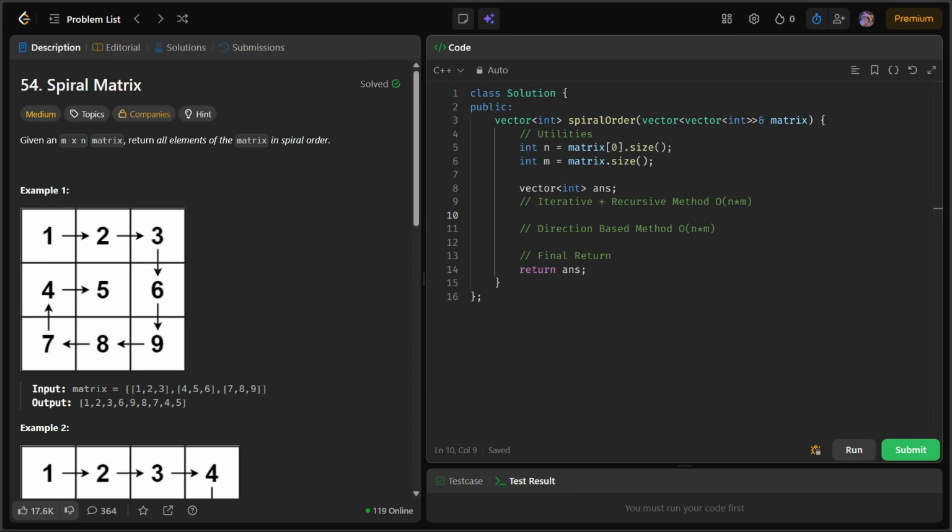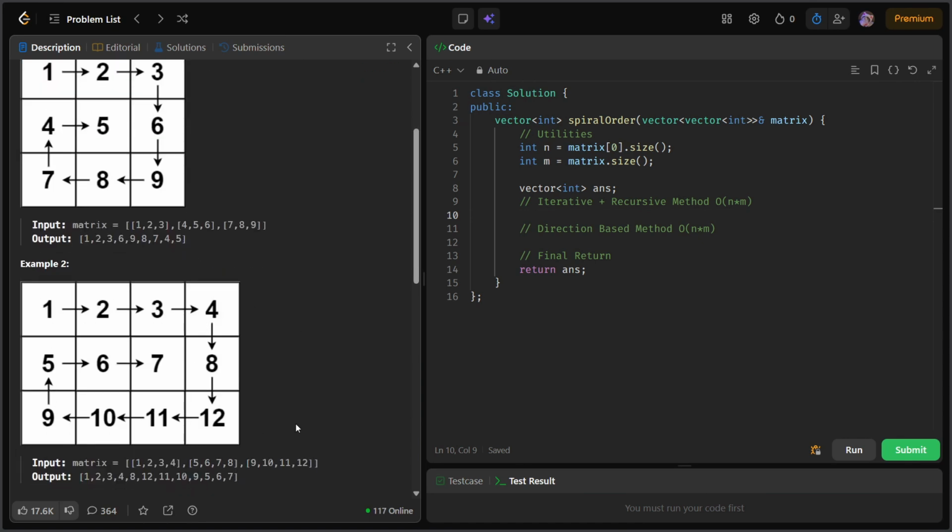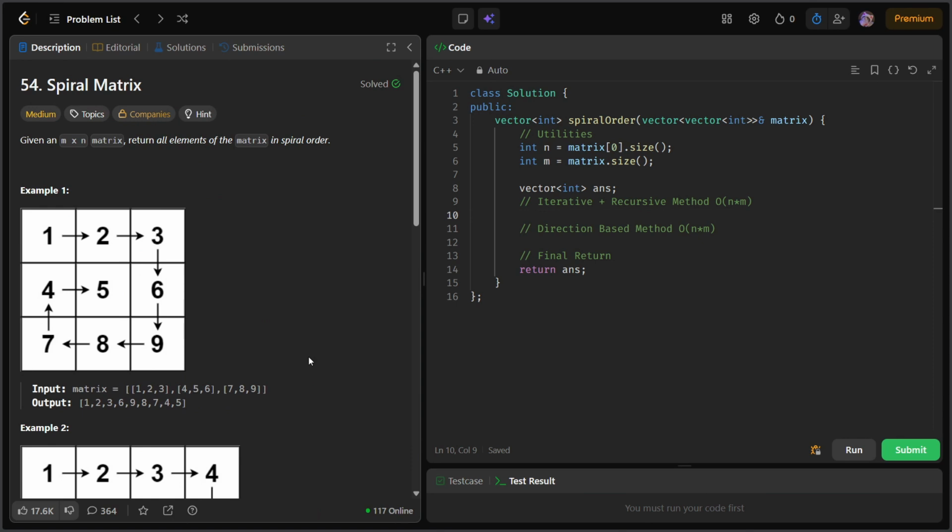You can see from the examples that we have to traverse in this fashion, where we traverse first in the right direction, then we go bottom, then we go in the left direction, then we go up, and we complete our spiral. So we have to traverse in this manner. Let's see how you can solve this question using iterative and recursive methods.